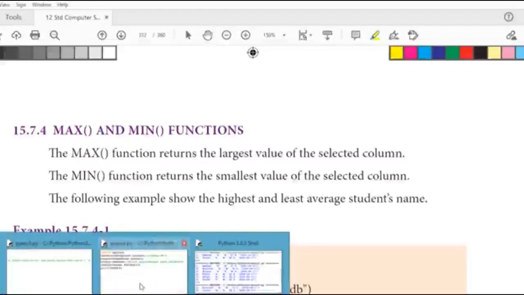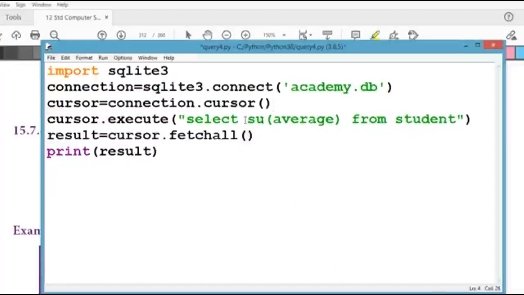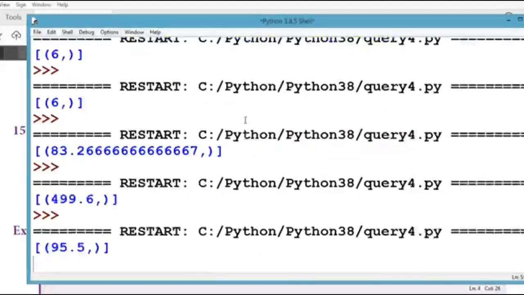So shall we see the example for this? Let's take average. Why do we take the average column? Because that is the column where we have given numerical values. Okay, so I'm giving max here. What happens when we give max of average? Whichever is the largest number in the average column will be displayed. So what is the answer we got? 95. So 95 is the largest value here.